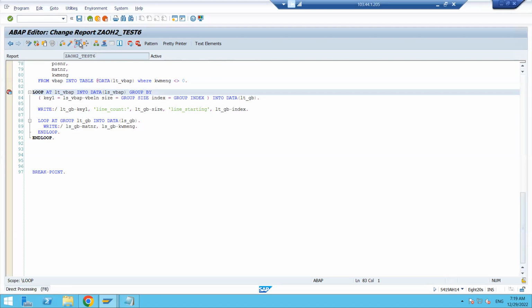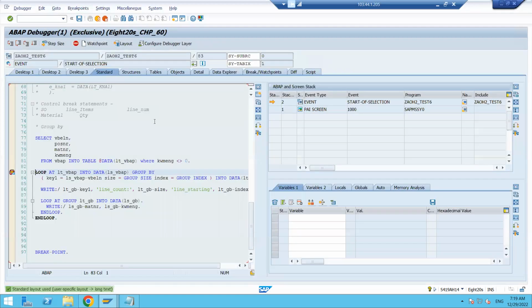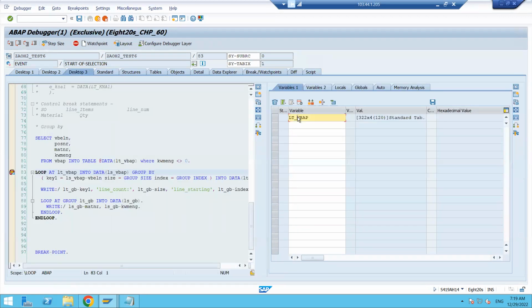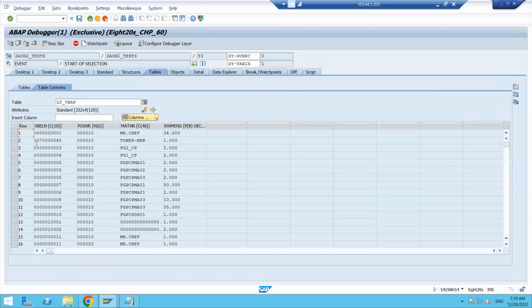Executing LT_VBAP. Here, a total of 322 records are coming. Just double click on it. The data is coming like this, and if you see, all zeros 1, item number 10 is coming, and the material quantity is coming. Fine. All zeros 4 5.